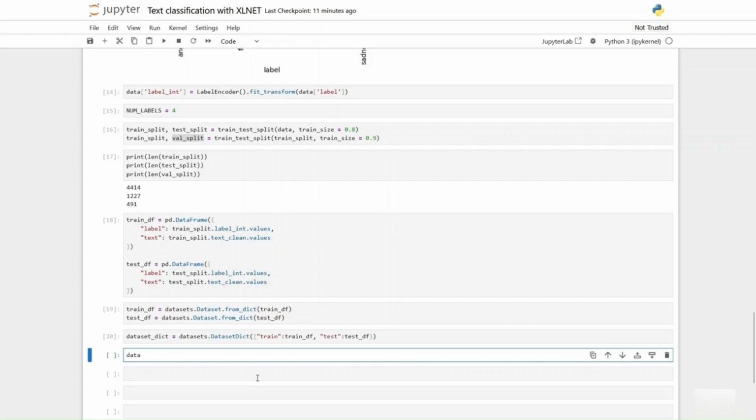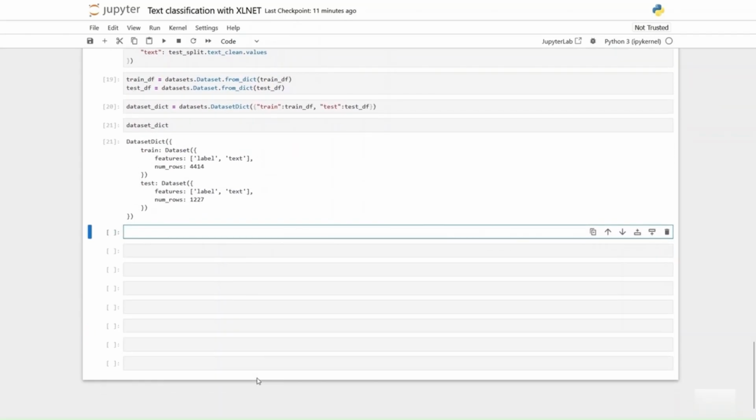Let's print this out just to check it's in the right format. Perfect, so we have our dataset dictionary split into train and test, both with the features label and text. We're now ready to create our embeddings.